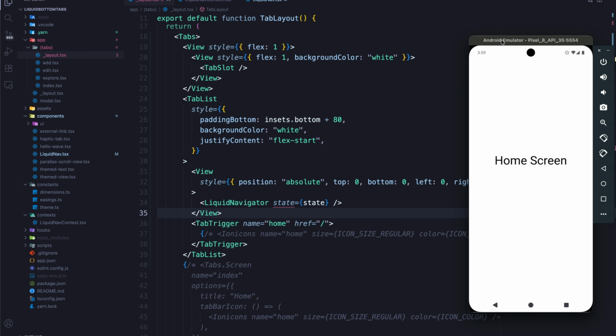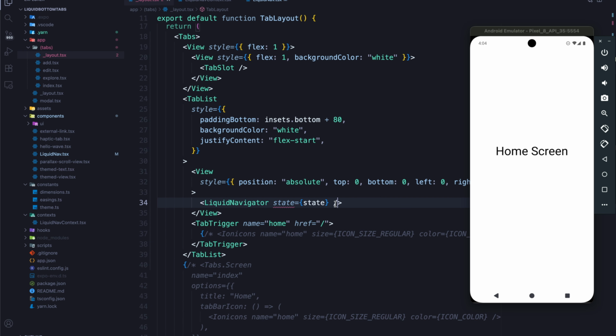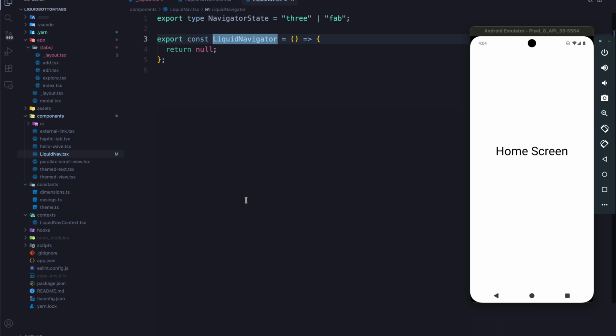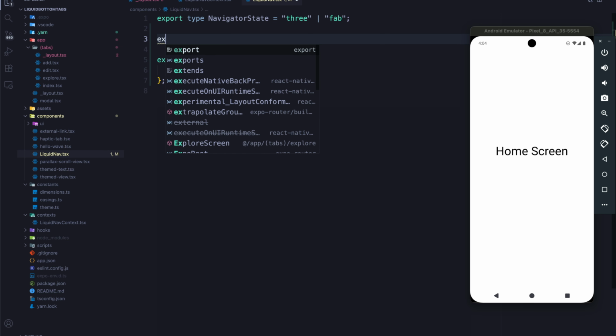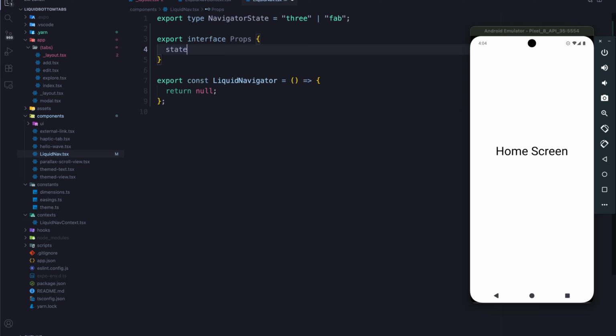You still won't see anything, but at this point, we can go into the Skia part and hopefully see things working. So now that we have all that boilerplate set up, let's go into the liquid navigator and start building it up, because right now it does absolutely nothing. So we're going to make an interface Props, and Props is just going to take in a state. That state is going to be the navigator state.